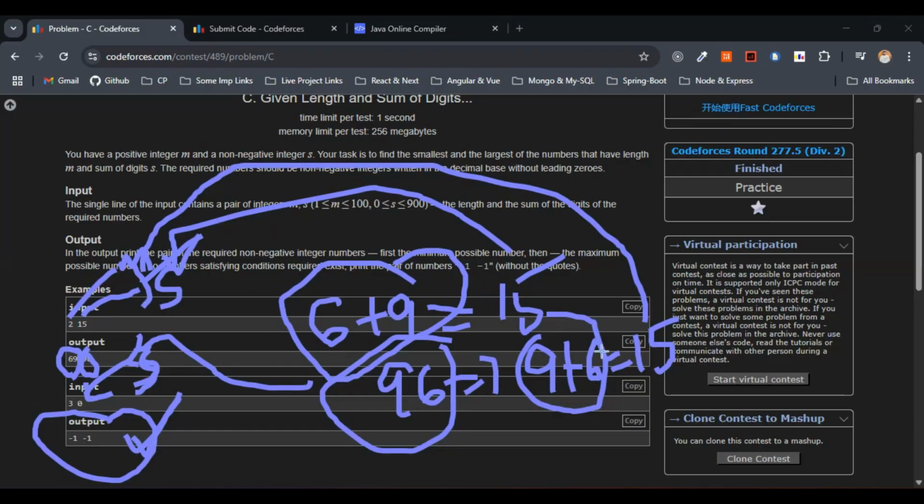So for this one we know this will lead to s, nothing but 15, so we have to return 69 and 96.